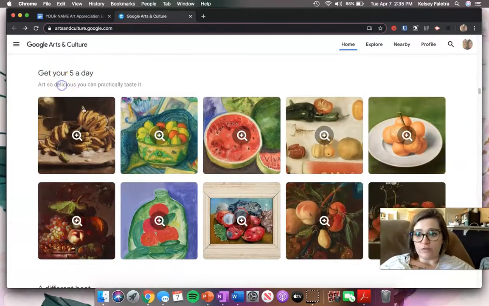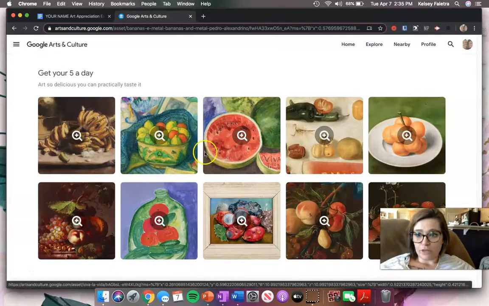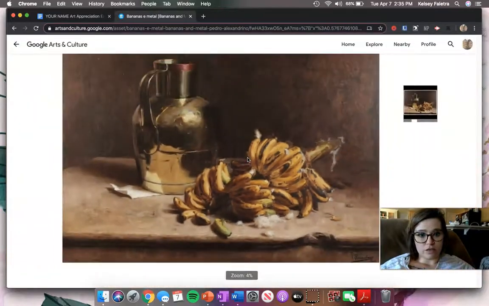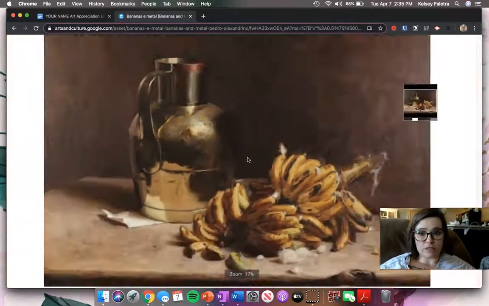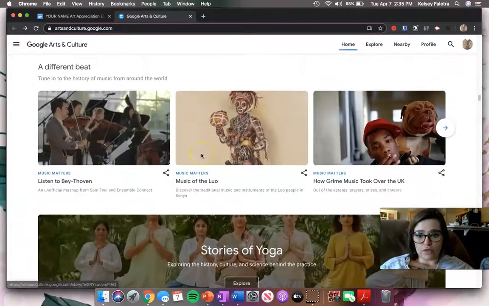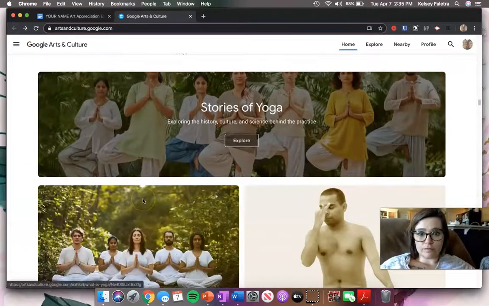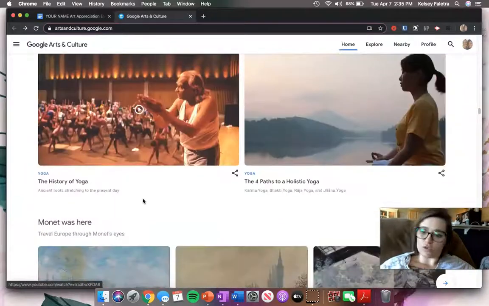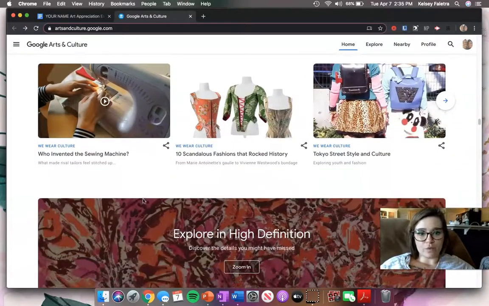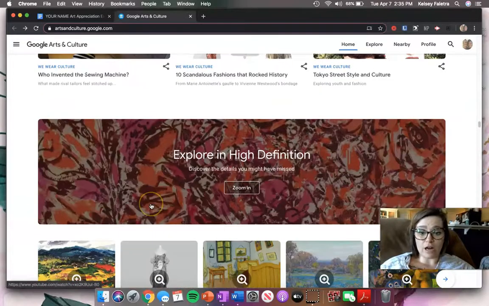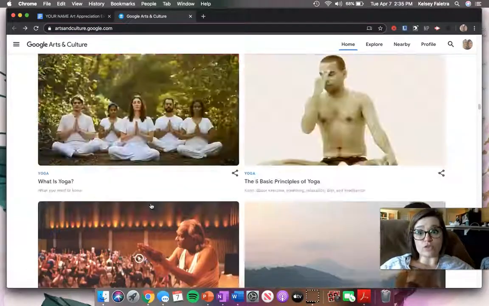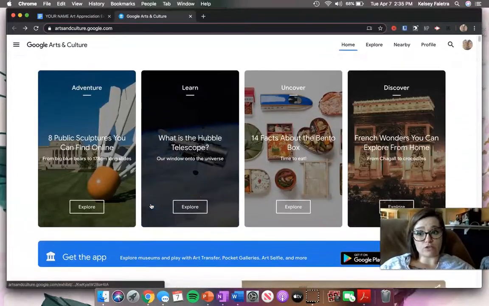Here's where you can sign up for your 5 a day, which are pieces of art. You can zoom in and look at the detail of these really influential and quintessential pieces of art, including, oh my gosh, a whole section on yoga, which is totally my thing. Monet, culture and art and what we wear, inventions. It really truly is an exploration of art and culture from across the world.